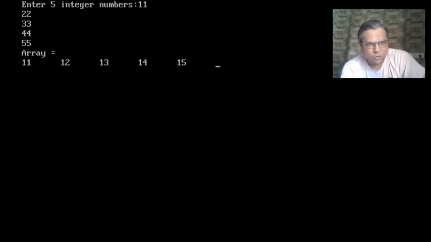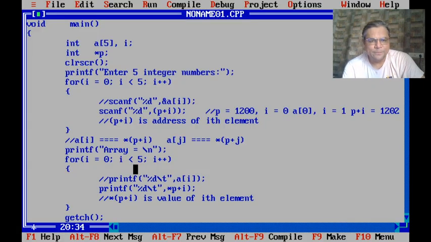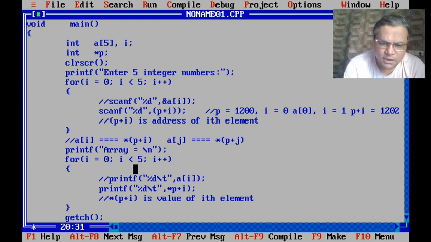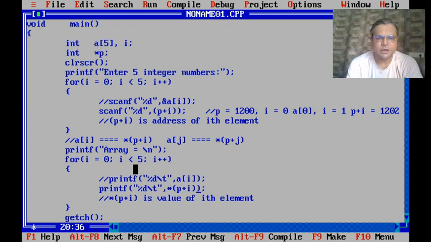The second value displayed is 12. It means star p, that is again 11, plus 1, gives 12. The third value displayed is 13, because star p, that is 11, plus 2, gives 13. So you should be careful that whenever we want to access the element values, you should put p plus I inside the bracket. If you miss this bracket, you will not get the correct result.